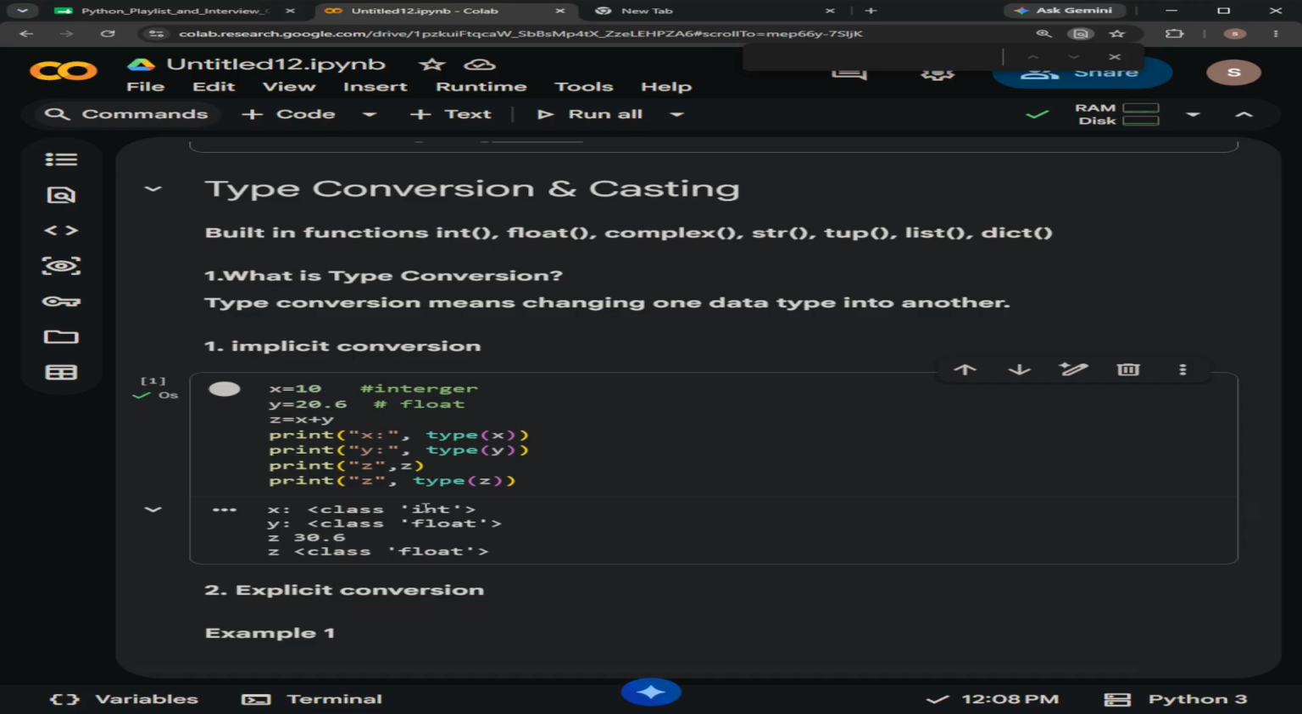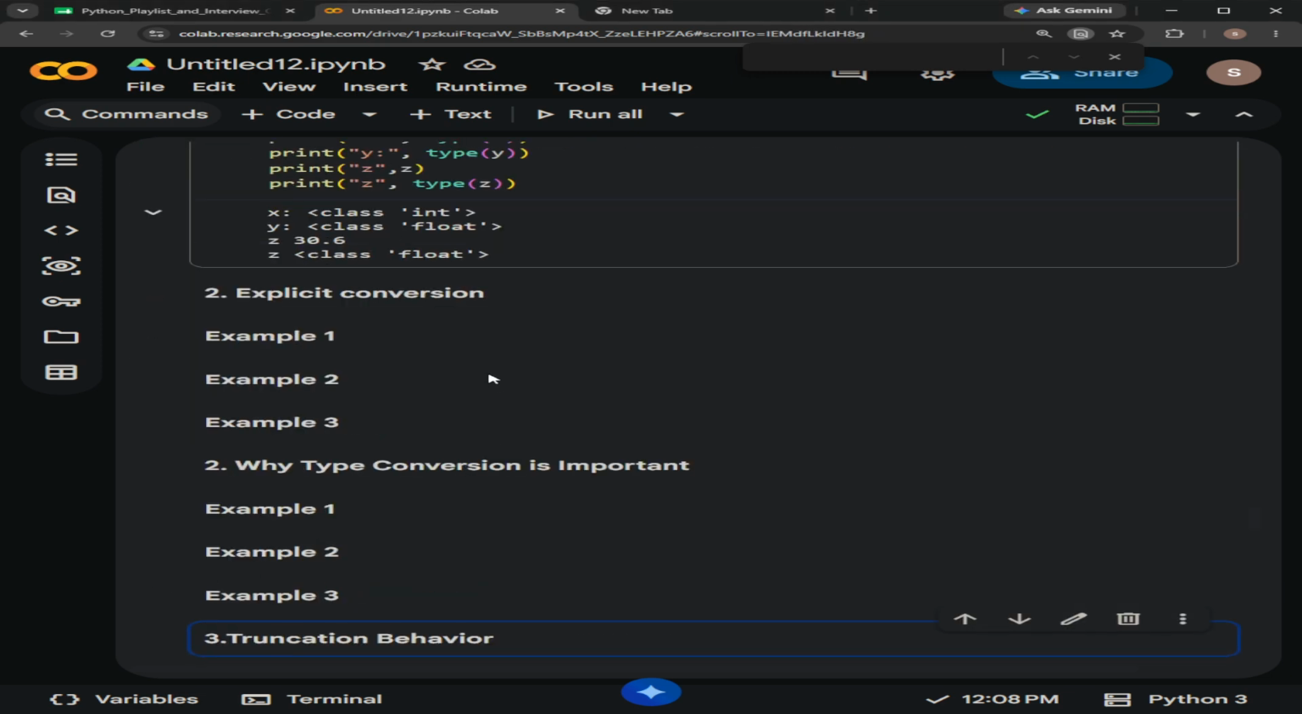So x is an integer, it returned as integer, and the type of y is float, perfectly. And z is equal to x plus y, so the output of the sum of these two is 30.6. That is quite correct. And the data type of z is float. What is happening here is that for making an addition, Python is automatically converting x into float while making the operation. That's why z is in float, the output is in float data type.